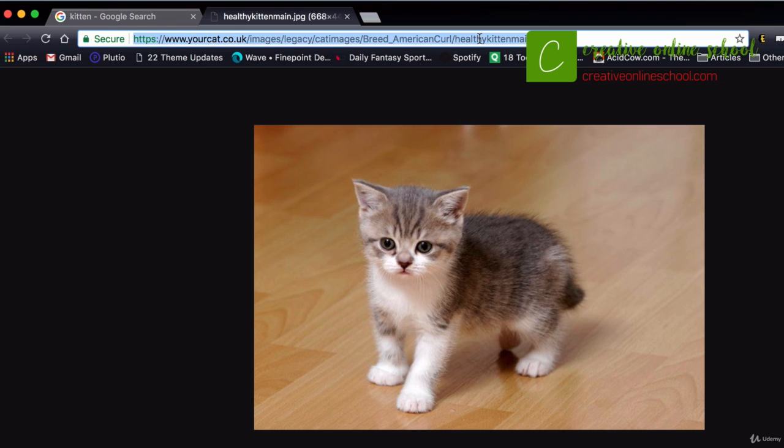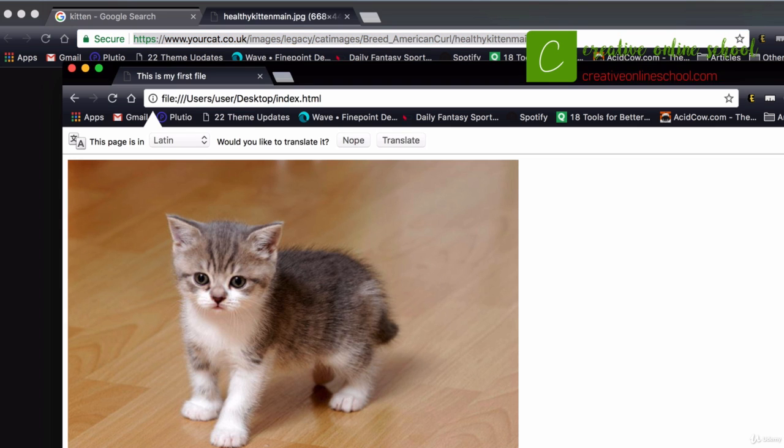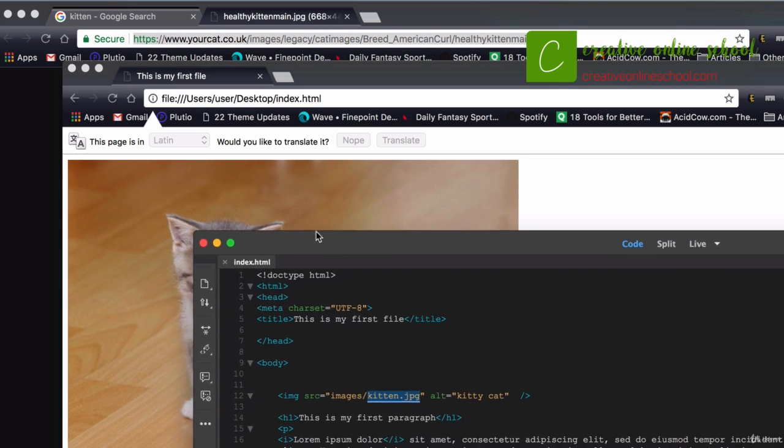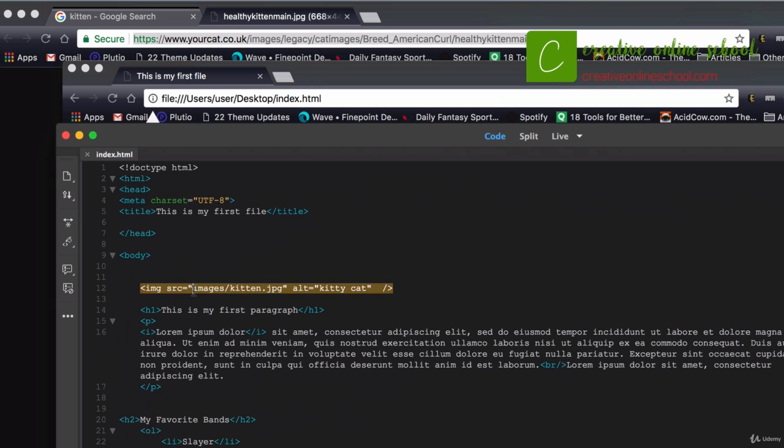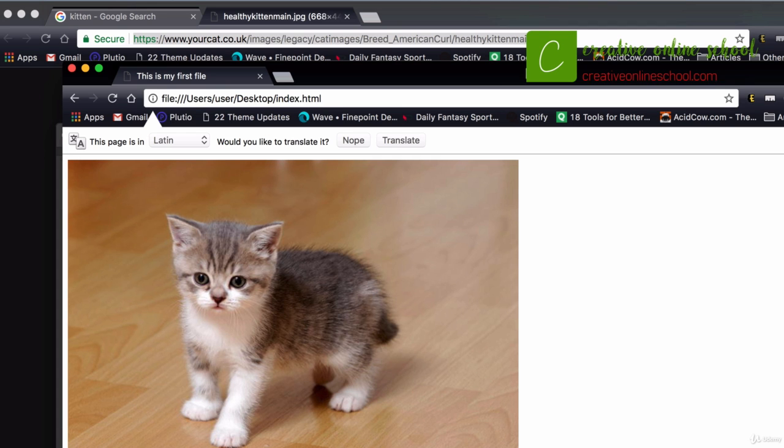So what I could do is copy this URL up here, come back to my HTML file, and replace that code right there. I sound like I'm repeating myself a little bit, but I'm just trying to reinforce the naming here. If I put the absolute link to that image and save that file, I can come back to my test file and hit refresh, and there's my image again.